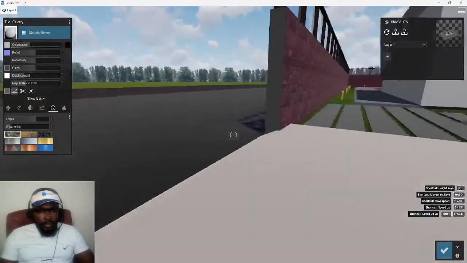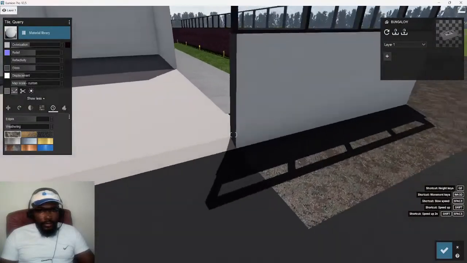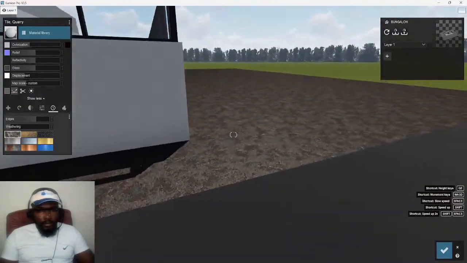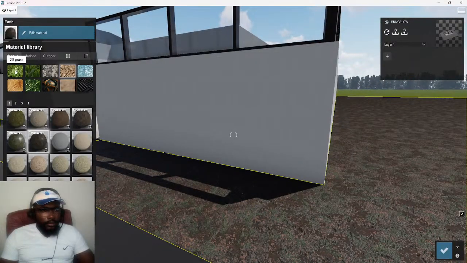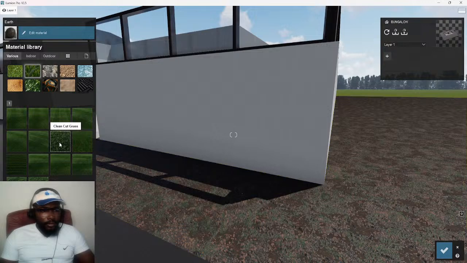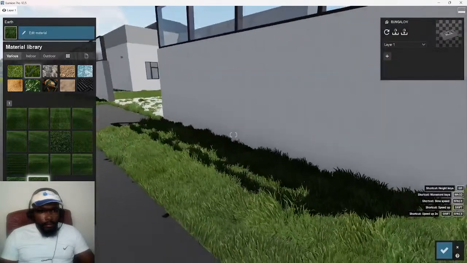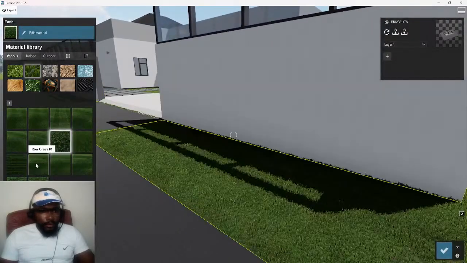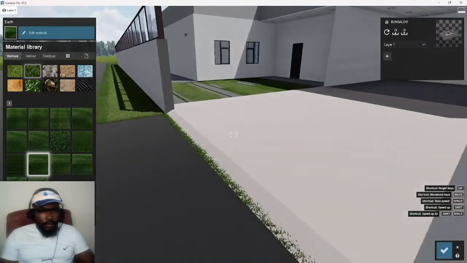But out here for the actual driveway, out here, oh, let's change this to be grass. Not too wild. Yeah, that's it.